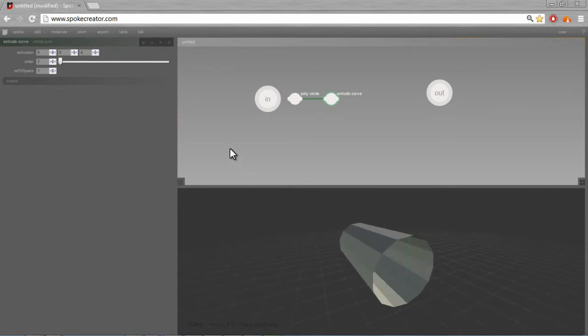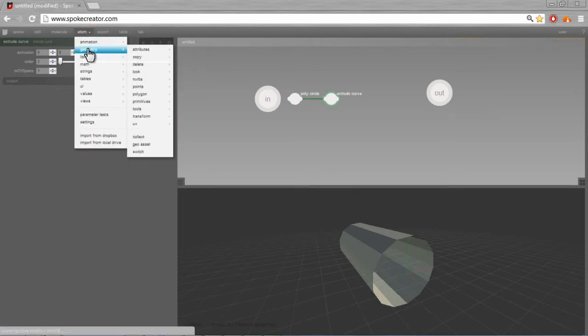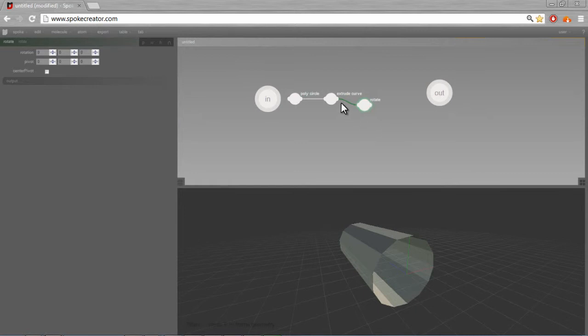To do that, we're going to use the rotate tool, which can be found in the atom menu, down to geometry, then transform and rotate. You can see that has pretty much taken the geometry we had before and connected it into the rotate atom using a simple geometry to geometry connection.